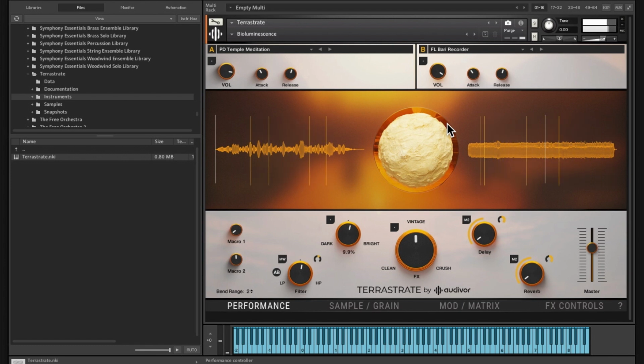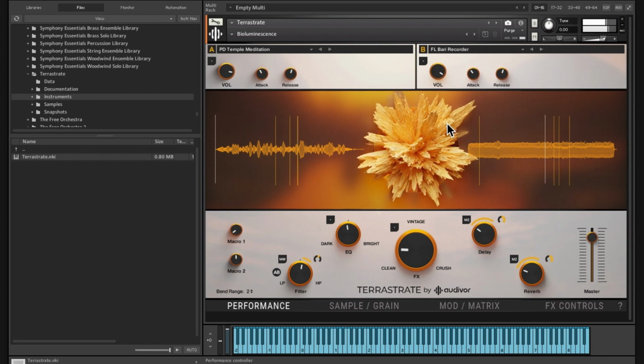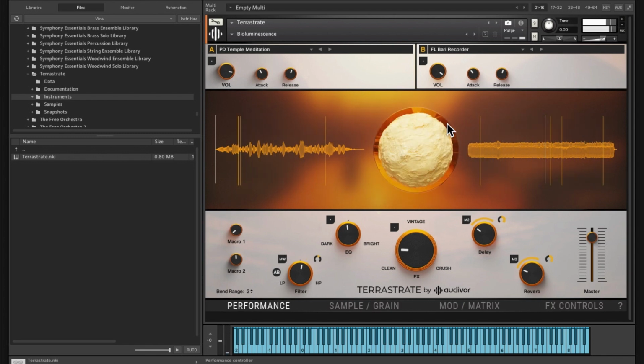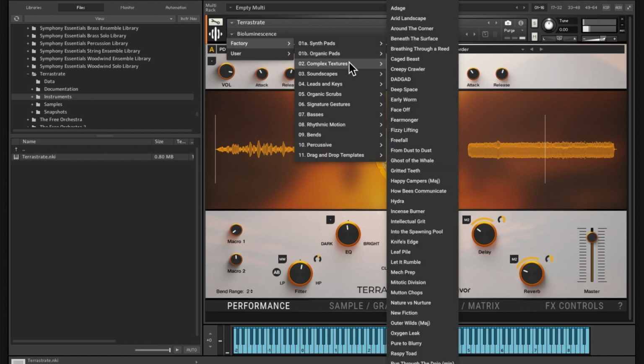So we can adjust some of these. Bring the delay up. And the reverb. And the master volume. So as you can hear, it is very, very nice. So that is organic pads, and then we've got complex textures.